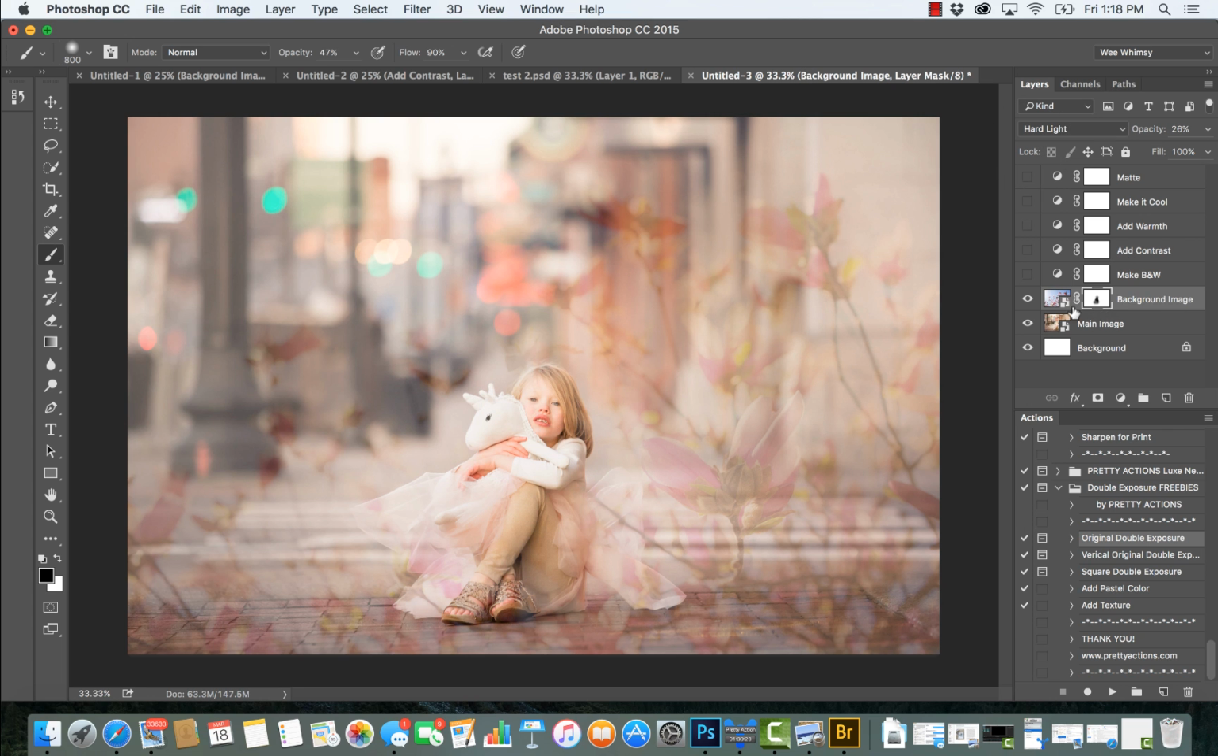Also, if you take a look above your background image and main image here, we have a few additional layers in our layers panel. Okay, each layer is labeled so you know exactly what it does. So the top here is labeled matte. Notice when I select this layer by clicking on the little square next to it, the little eye icon, I'm turning that on and I'm getting a really nice, deep, rich matte effect.